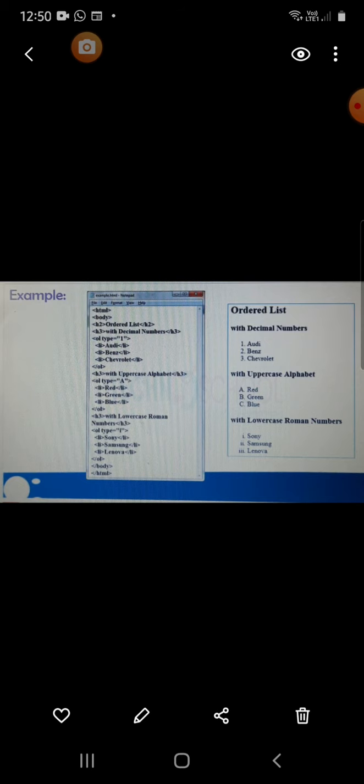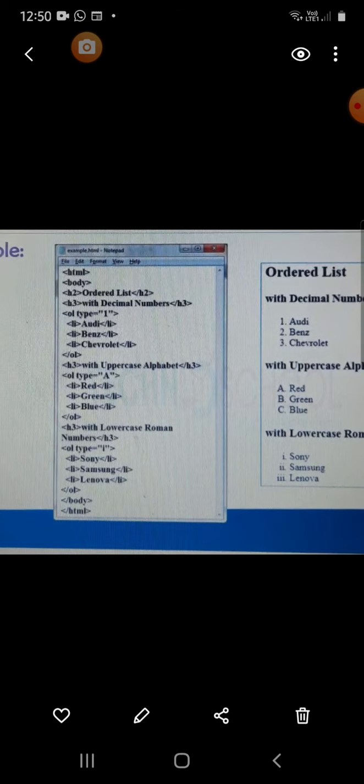Now see, they have given you a program. The same thing, HTML body, H2 ordered list. We have closed the heading tag. Now H3 with decimal numbers. First one, OL type is equal to 1. And then Audi, Benz, and then they have given car names. The next one is your colors. The next one is Sony, Samsung, like that, product companies.